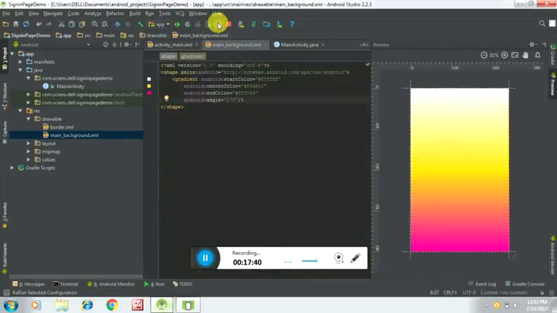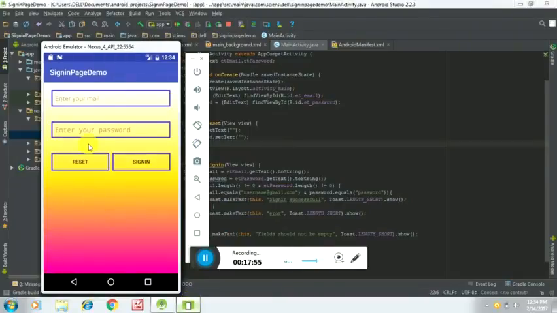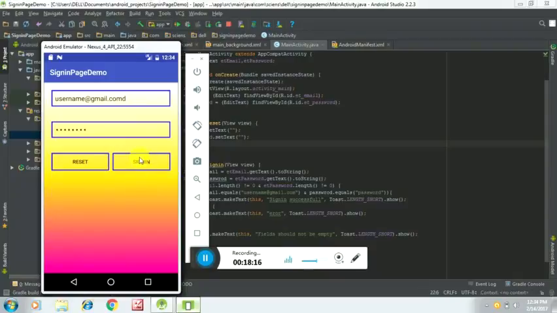After that, see, enter your email, username at gmail.com, and password. See, we are getting dots, right? Sign in successful. Now I am changing the username, and you will get a message like error. Okay, I want to reset, so the values are reset. Okay, thanks for watching.